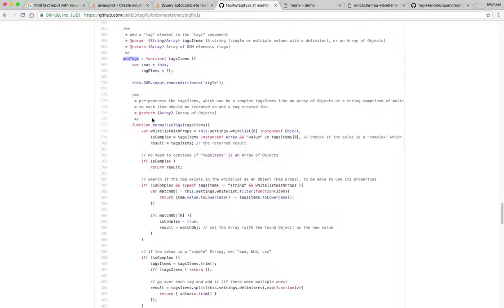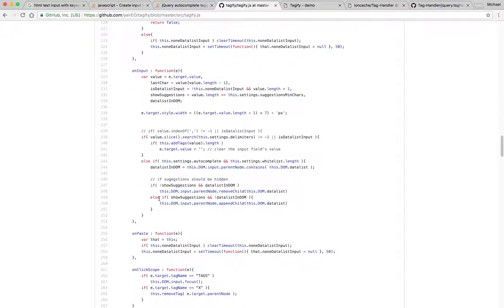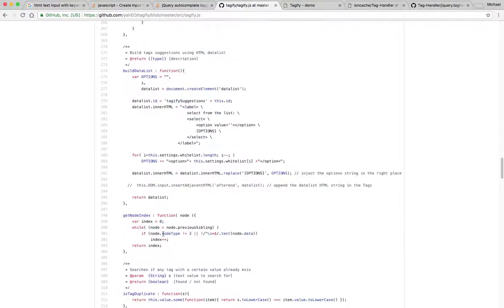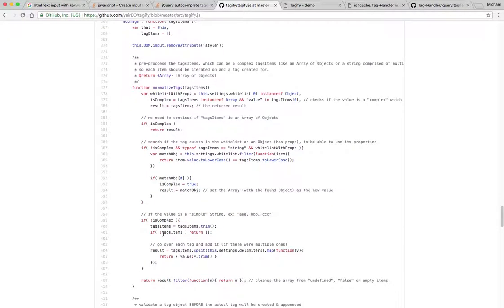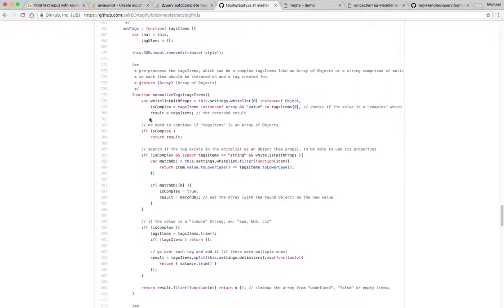So if we go back up to 200, it's just adding a string, but we can see that this normalize tags, which is a function inside of add tags, and one would think is going to be called later on, is going to be the way to handle the different data types for the tags, and give you the array of objects, which, as the developer comments, each item could be iterated on and have a tag created for.